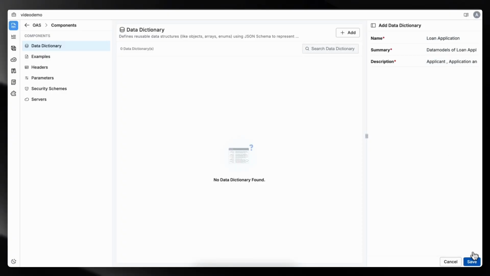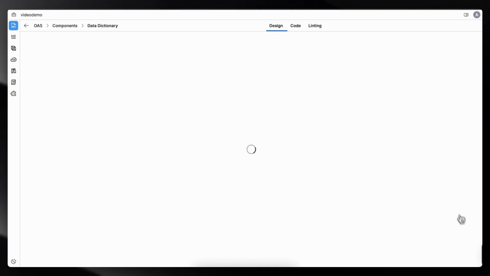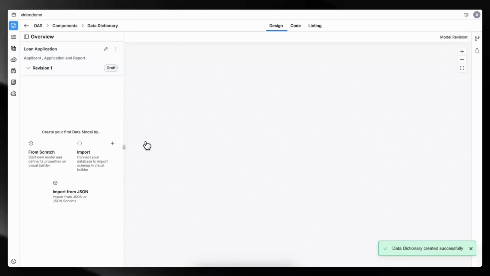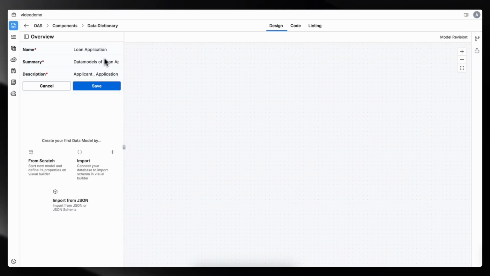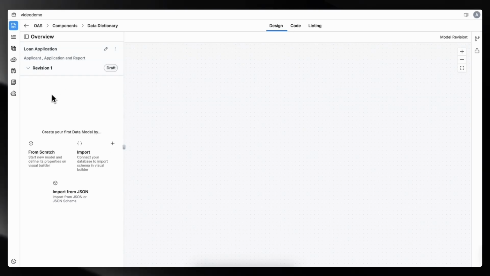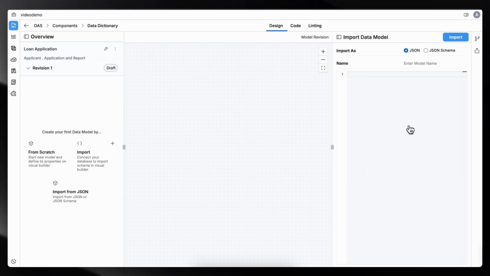So I have put all the details as the first metadata of the data dictionary. As soon as I create it, I am inside the data dictionary called loan application. At any point of time, I can go here and edit it. Now, there are various ways to create your data dictionary. In this case, you can create from scratch, where you can use the node setup to create your data dictionary or data models. Since I have already written format JSON with me, I can use import from JSON.